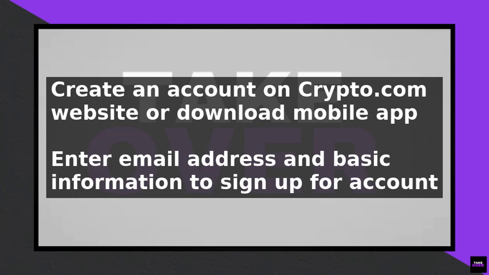First, go to the Crypto.com website and click on the Sign Up button. Enter your email address, create a password, and provide some basic information such as your name and date of birth. You will also need to verify your email address by clicking on the link sent to you by Crypto.com.